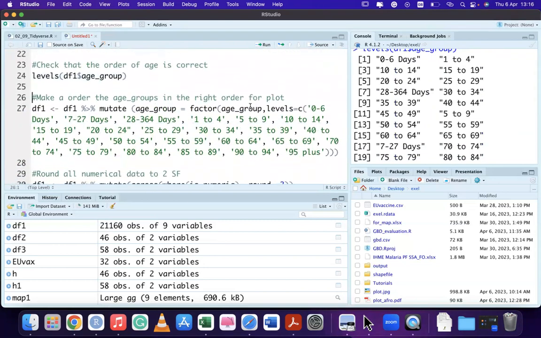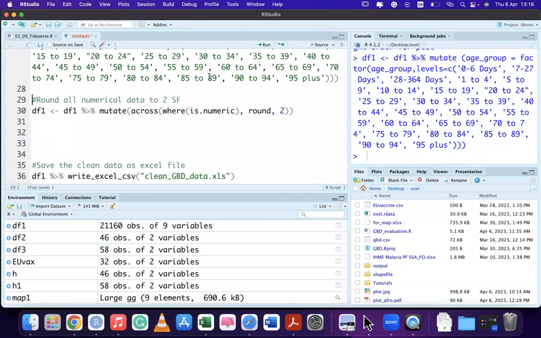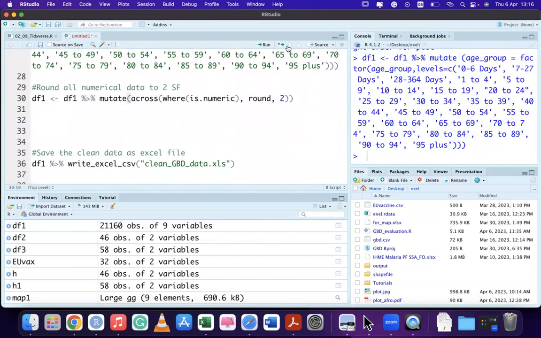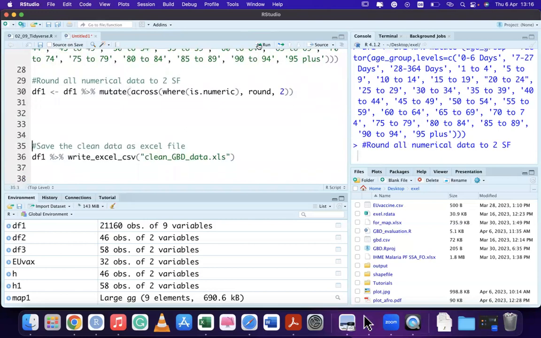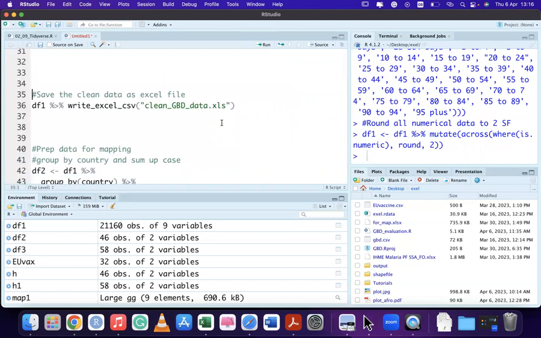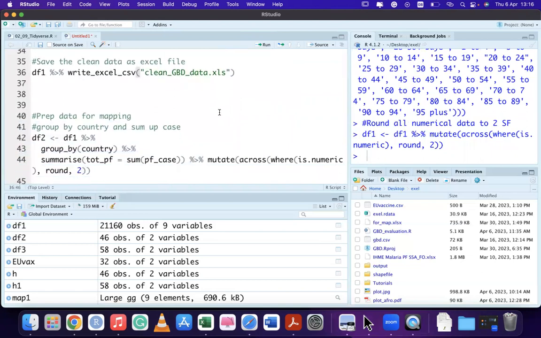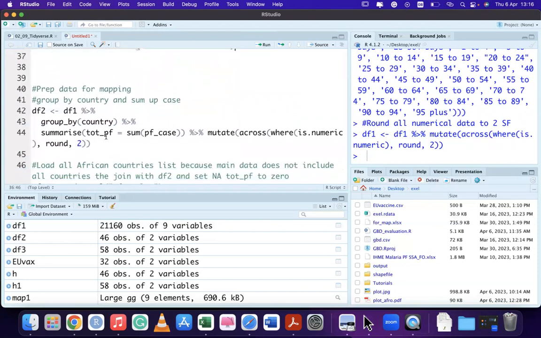In order to order it correctly, you do this. So I run this, I won't go into details. You can actually look at the code. Here, I just round the figures to 2 decimal places. And after I do that, I save my data. This is a personal practice; you don't have to do that.